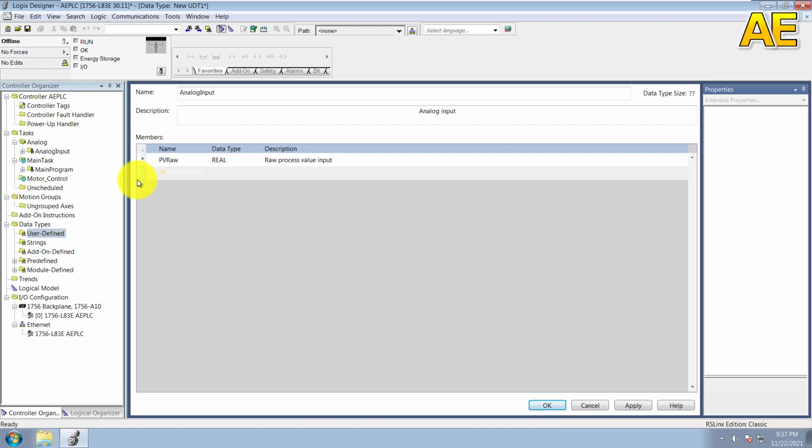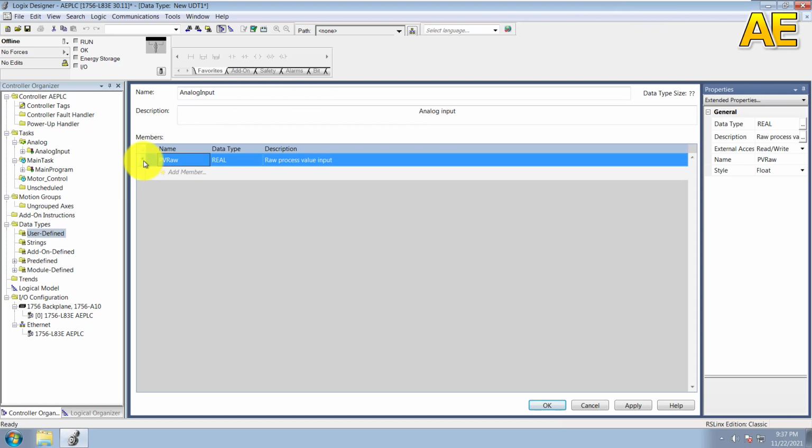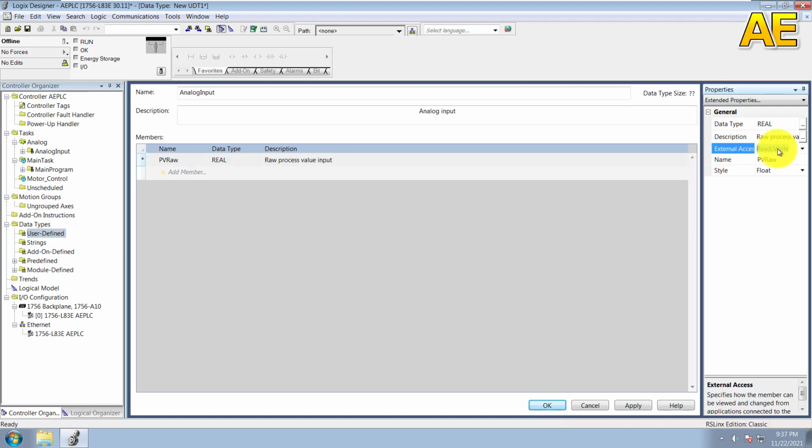Step 7. At the right side, to change the external access of the tag in the properties pane, click the external access cell. And then from the drop-down list, select an external access type. I select read/write.